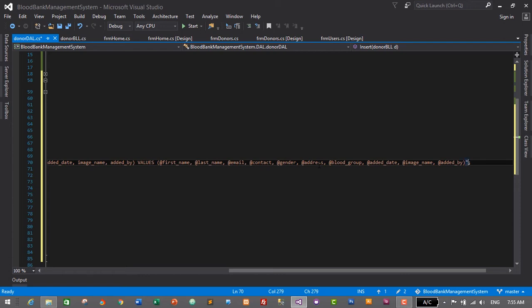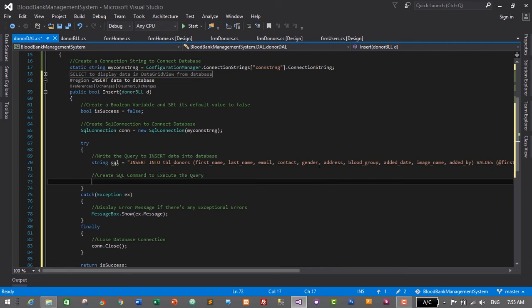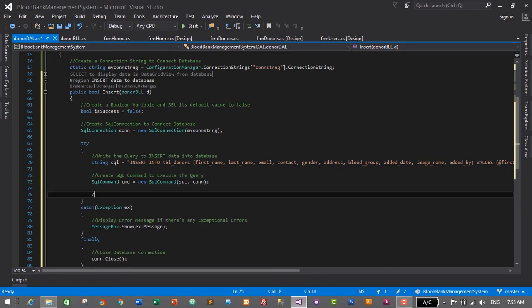So that's it. Now let's go to the new line, and here we need to create SQL command to execute the query. So SQL command cmd is equals to new SQL command, and here we need to pass sql and the database connection. That's it. And now we also need to pass the value to the SQL query.